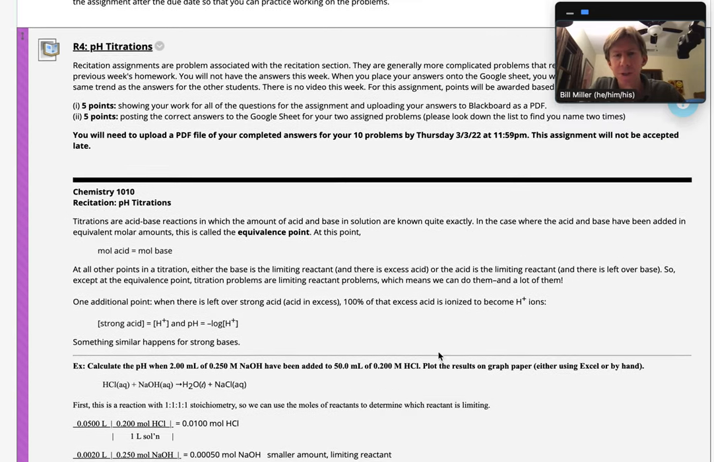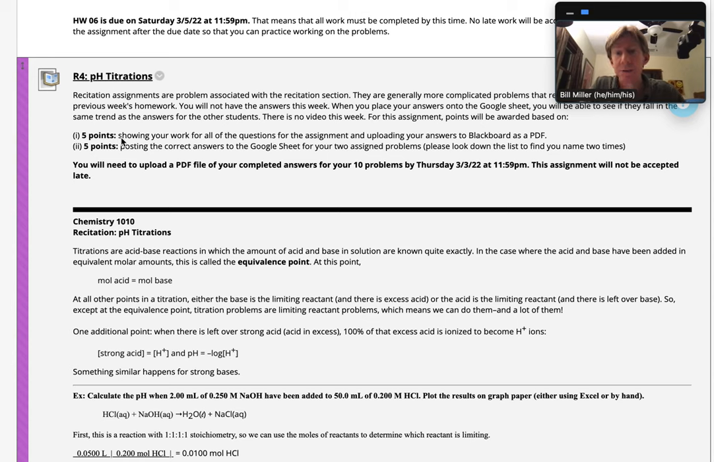So you can see that you will get 5 points for showing your work for all of the questions for the assignment and uploading your answers to Blackboard as a PDF. You'll also get 5 points for posting the correct answers to the Google Sheet for your 2 assigned problems. Please look down the list to find your name 2 times.